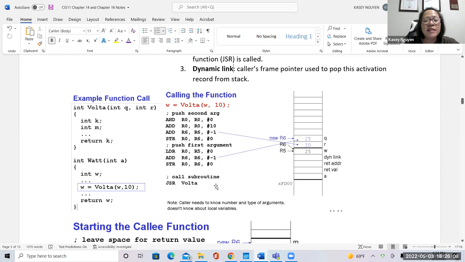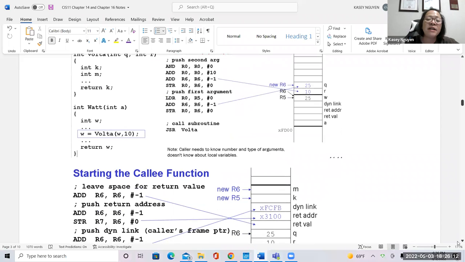So what you would see is that every time the function is called, just keep in mind that your activation records keep track of, or store, the information for your arguments and your local variables. And then when it's done using it, it's going to pop off, and it's going to go to the next line, getting ready for the next JSR or the next function call.